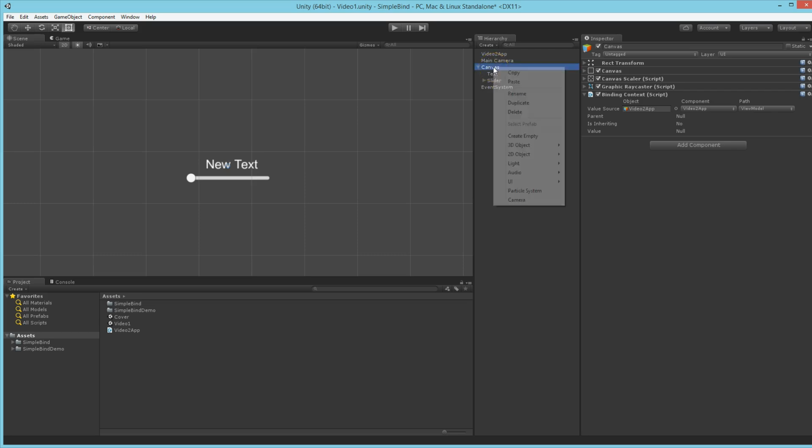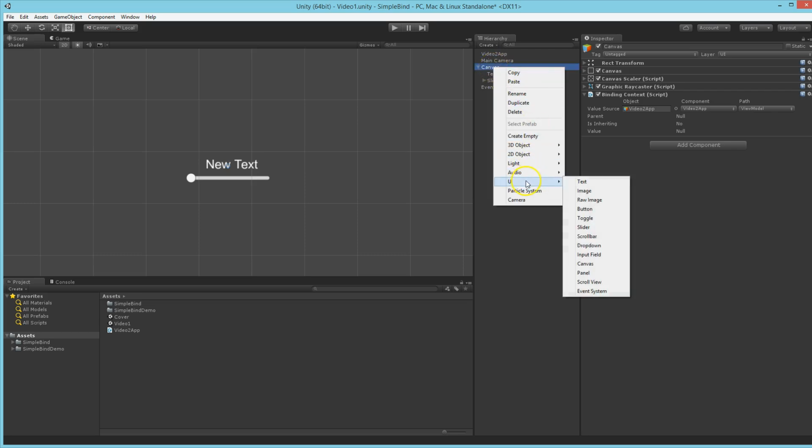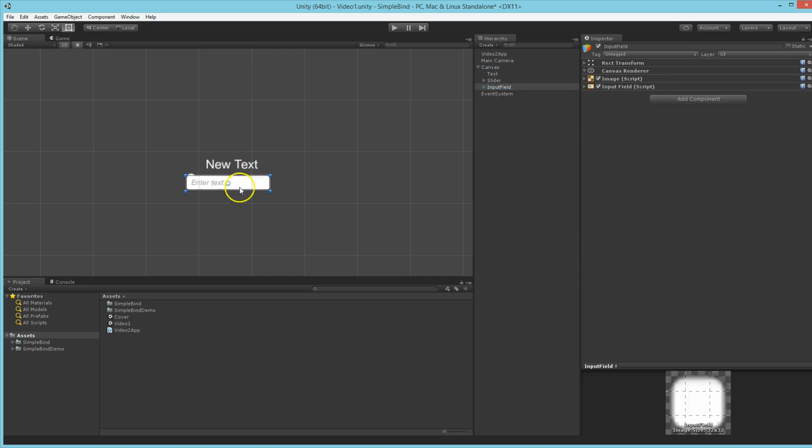To do this, let's go ahead and add a UI input field, and let's place it right below the slider. In this case, what we want to do is type a value into this text box and have it represented in both the text field and also on the slider. We also want to be able to change the slider and have both the text and the input box updated as well. So let's see how we can do that.